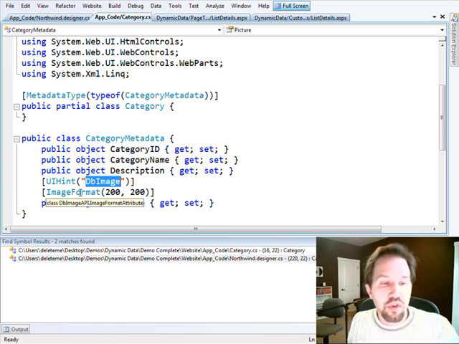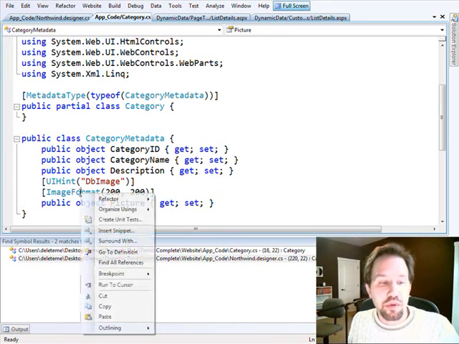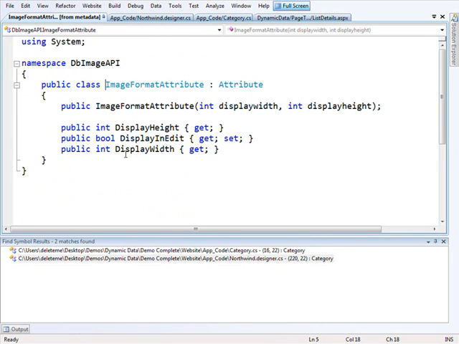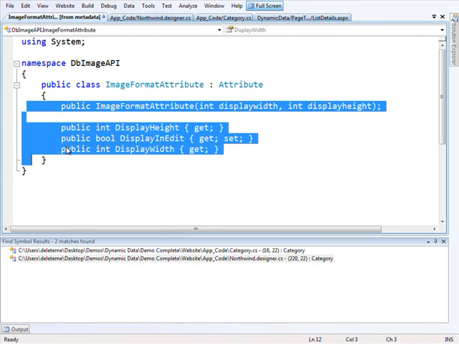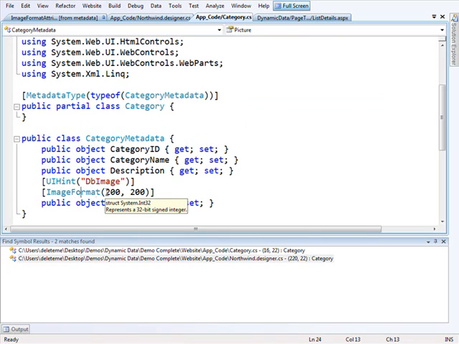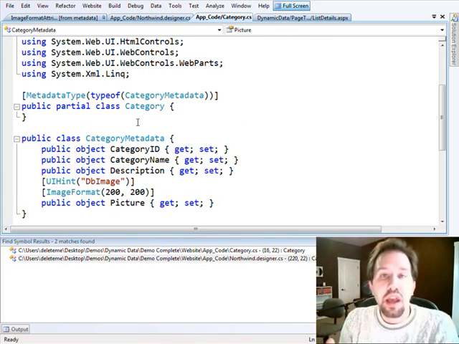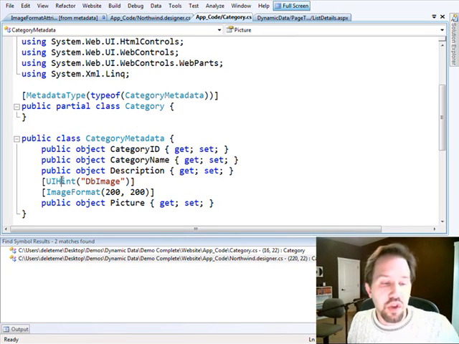And then we're going to introduce an attribute of our own, a custom attribute. This attribute is called ImageFormat, and this is over in the API that we're going to use to pull those images out. And all this attribute has to do is derive from System.Attribute. And it can hold information. So it's very, very basic stuff. All this is going to do is show the size at which we want this to display in the UI, separate from the size that it is in the database. So we've got a UI hint and then a little bit of custom metadata.